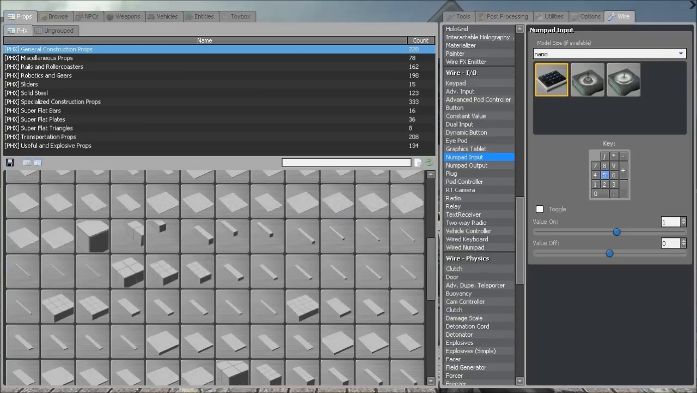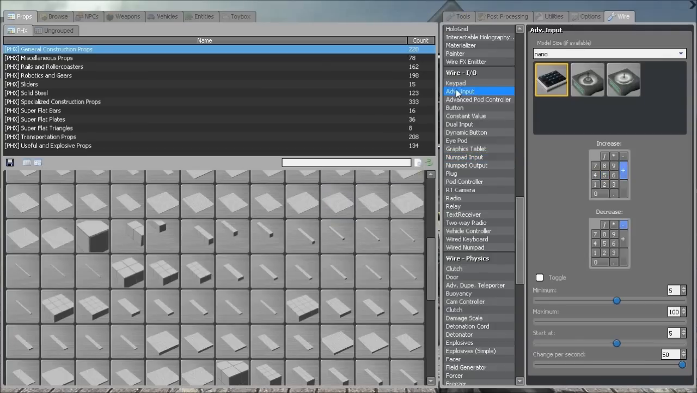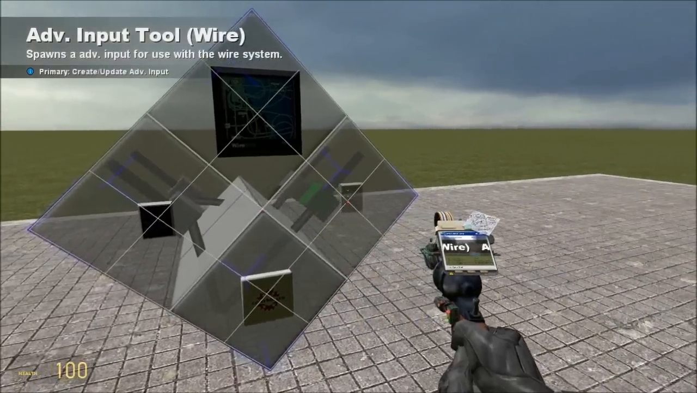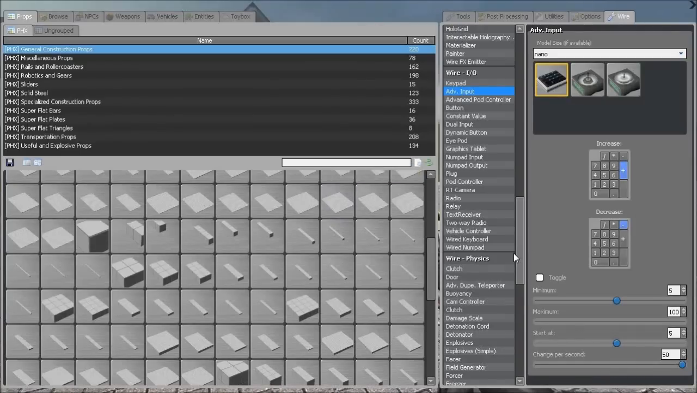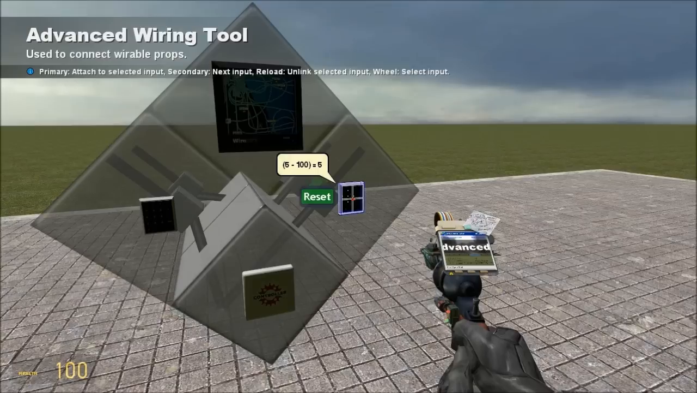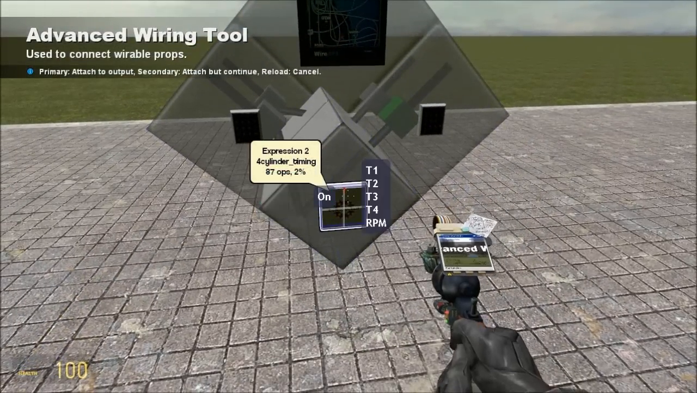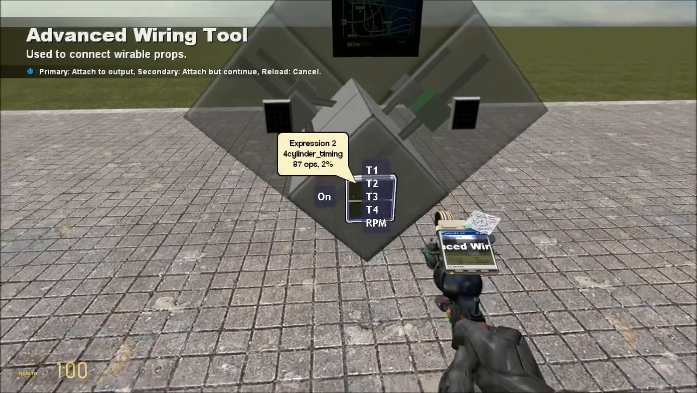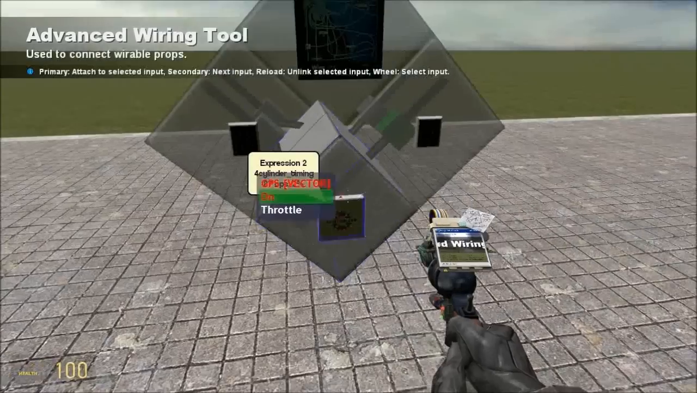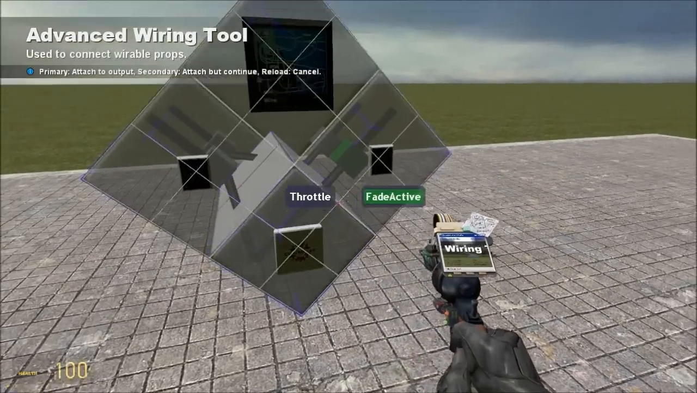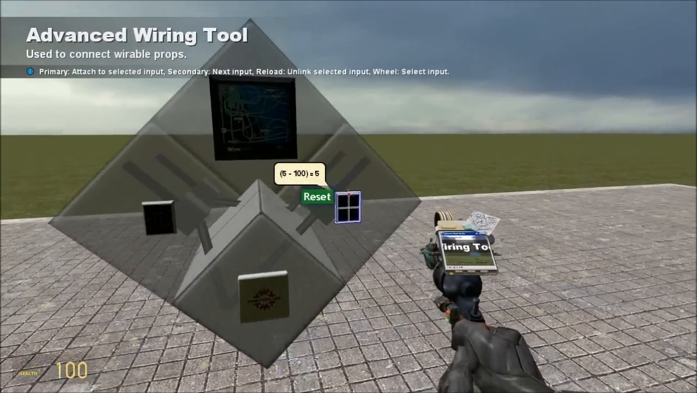So I just place that. For the throttle, I'm using an advanced input, increase plus, decrease minus, whatever you want on the numpad. Non-toggled, minimum of 5, maximum of 100, start at 5, and change per second 50. That's just what I use. You can use whatever you want. So, we wire on from the expression using our advanced wire tool to numpad input, and throttle to the advanced input.